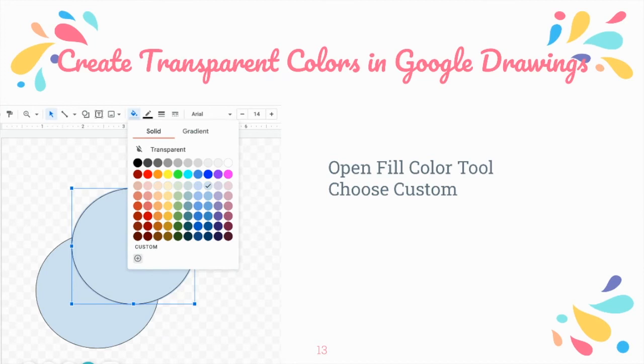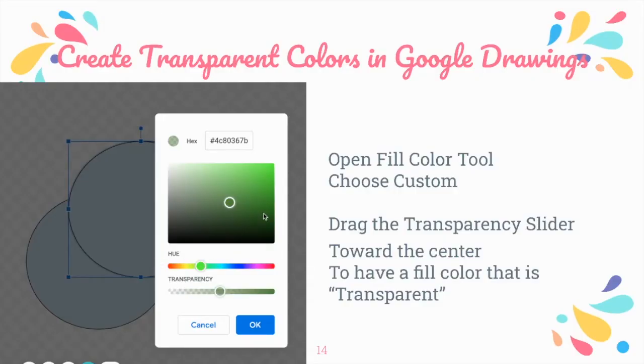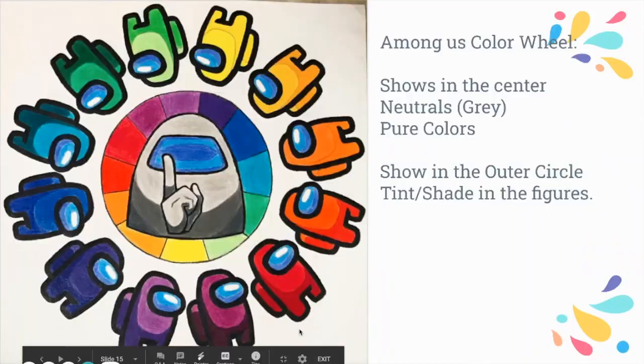So when you open up the fill color tool in Google Drawing, the little paint bucket, you'll want to click on the custom button. Once you click on the custom button, you'll see this new dialog box. You're going to want to drag the transparency slider towards the center to have a fill color that is transparent, so you can show how two hues will mix by making shapes like these circles overlapping with transparent colors.